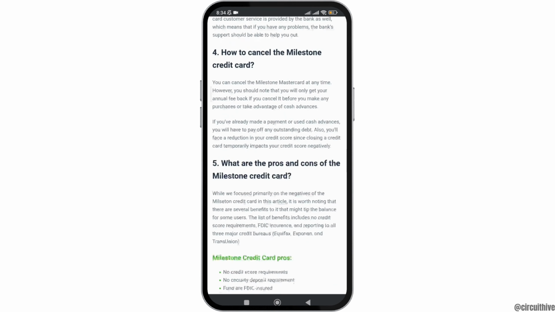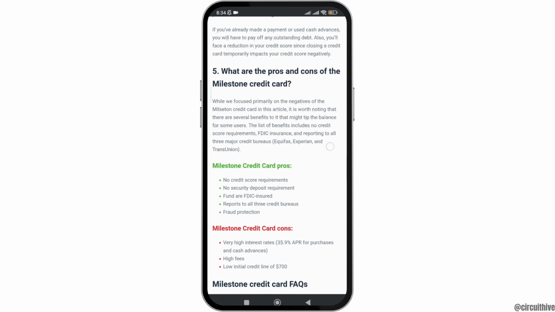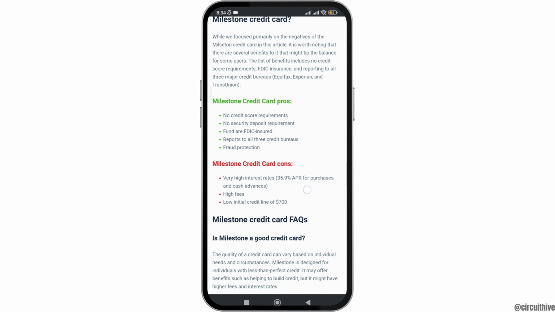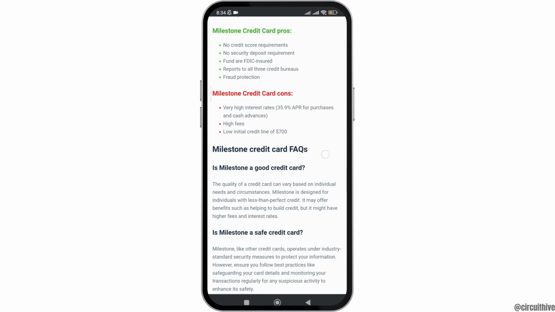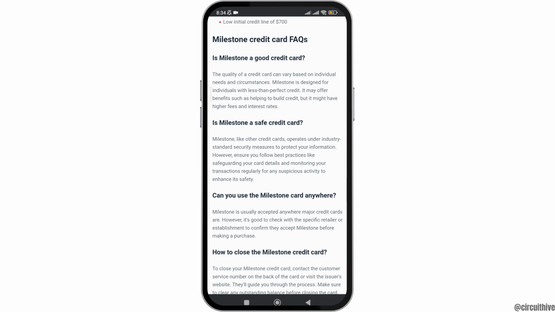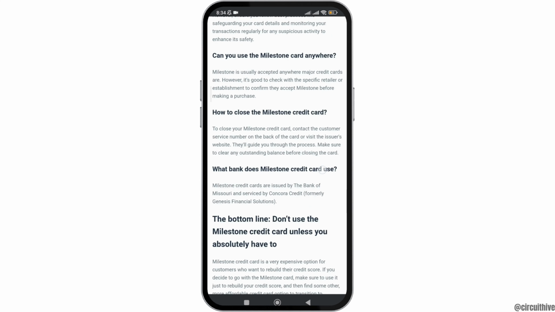For that, you can simply open the application of Milestone and log in with your account details first. After that, once you go to the settings, below you will see the option of help. Simply click on it and then you can get in contact with them.